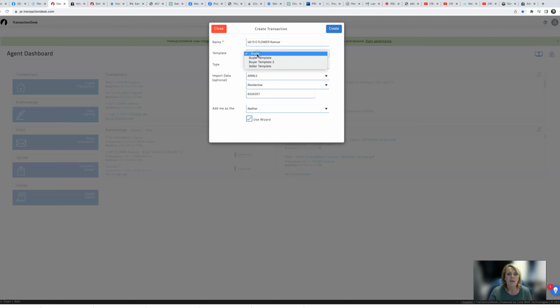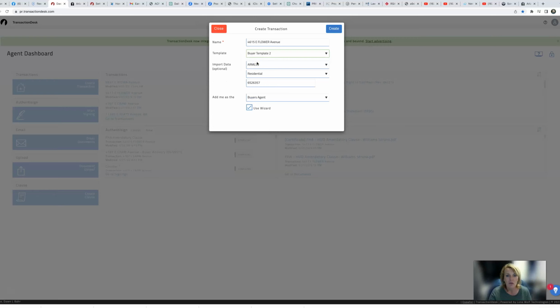Now, template. For this example, I'm just going to use Buyer Template 2, import data from Armls, and here's the MLS number, and I want to use the wizard.